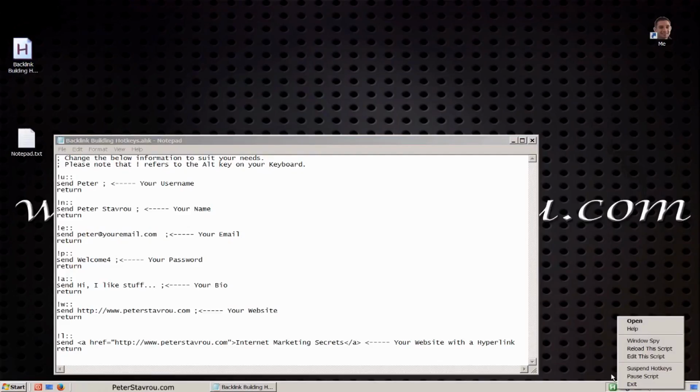Just for your information, if you want the script to start up automatically every time your computer starts, then you should put the script in your Windows Startup folder. If you need help with this, feel free to contact me. I am now going to open up a blank text document so you can see the script in action.